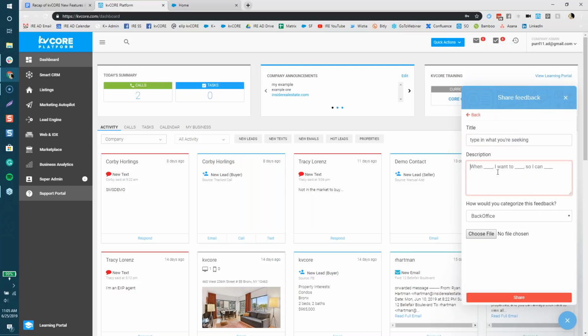And in the description, type out the details. You know, how will this benefit all users? And then you would choose, of course, which product you're going to assign this to. So if it's about the app, you would do mobile. If it's a WordPress add-on, of course, you would choose that, or kvCORE for the all together. And then click share, and it will be sent over to the product team for review.